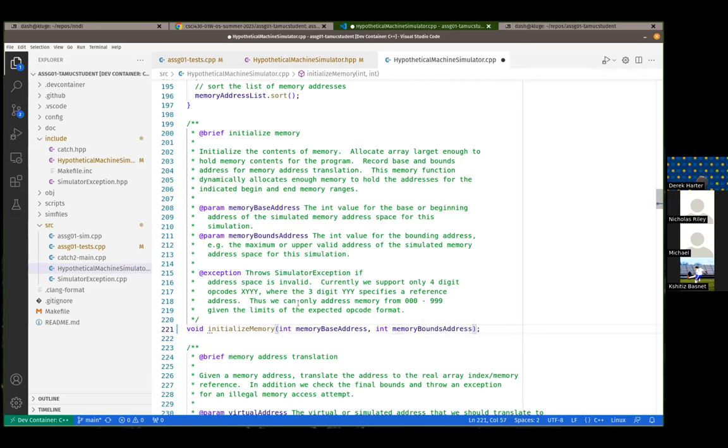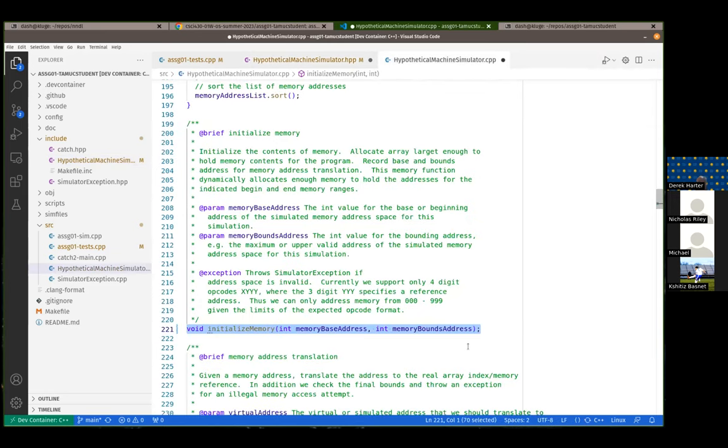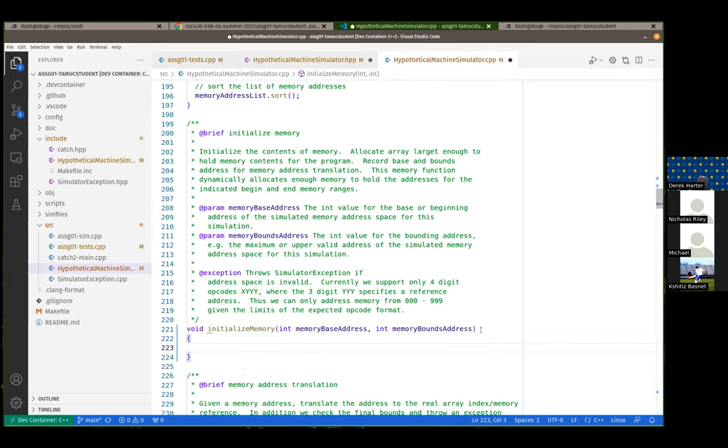And the memory bounds address. Really, these names should match up with your header file. I don't think this will be a compile error, but most people would not want to change the names of your parameters between the declaration and the prototype and where you actually implement it here. The difference between a prototype in C or C++ and an actual function is that instead of the semicolon for the prototype, we have the curly braces to give the body of the function implementation.